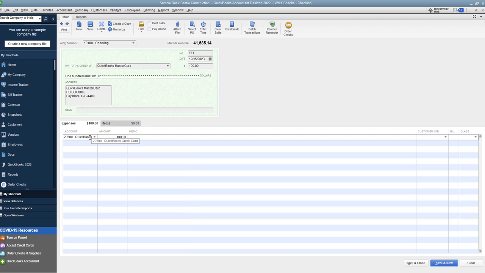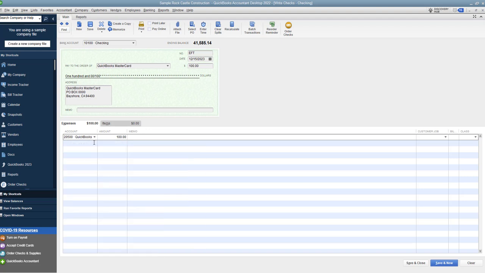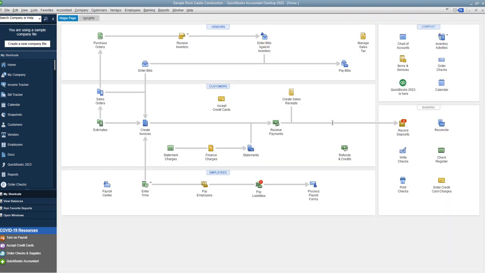So if yours is Capital One, if it's Chase, Citibank, whatever it is, you want to make sure that it's set up as a liability account and you are paying it to the credit card. So here, what you're going to do is just hit save and close and you're done. You have recorded the unscheduled payment to the credit card.